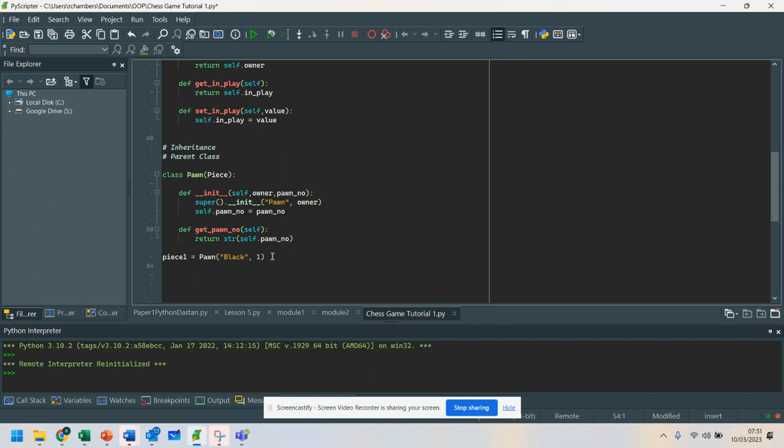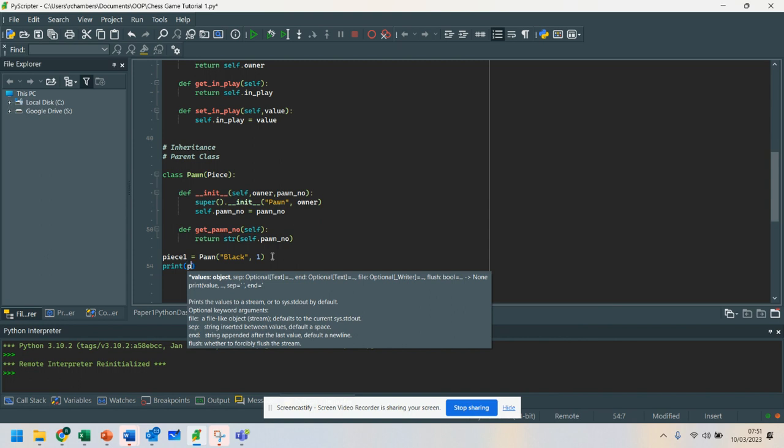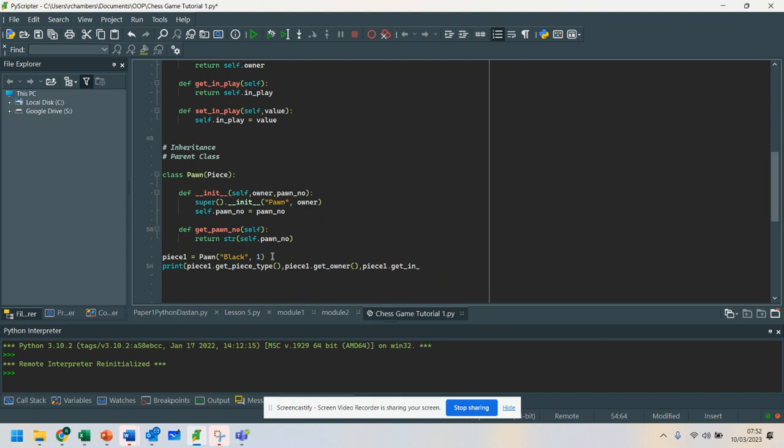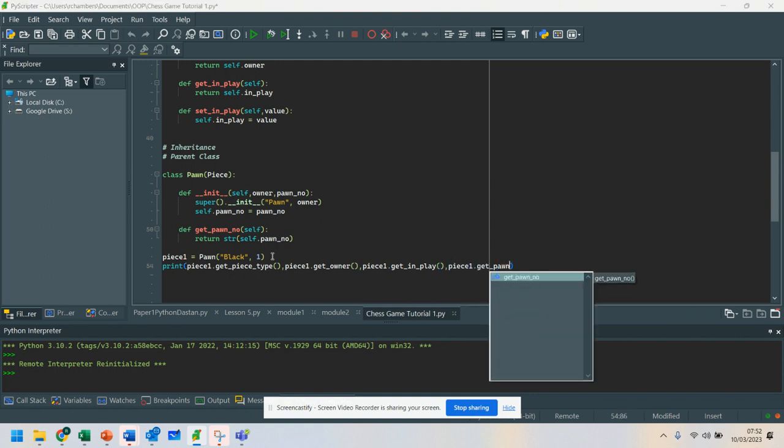The next thing I'm going to do is print out all of the information. So I've got piece1.get_piece_type, piece1.get_owner, piece1.get_in_play, making sure I put my bracket back there, and piece1.get_pawn_number. Now, if I run that, let's see.